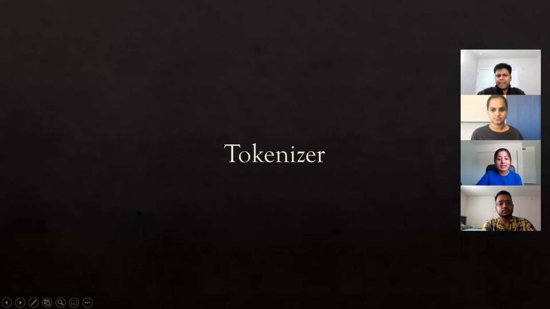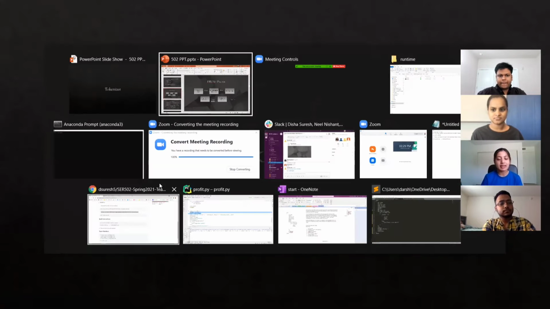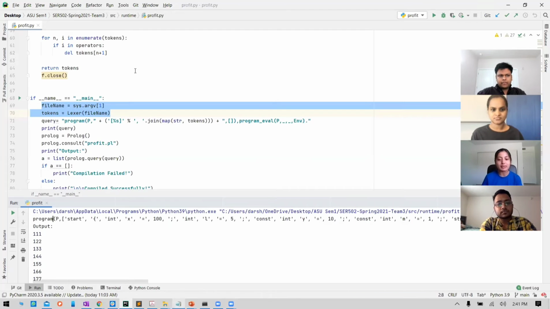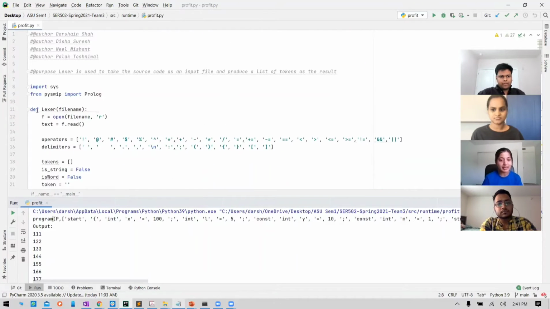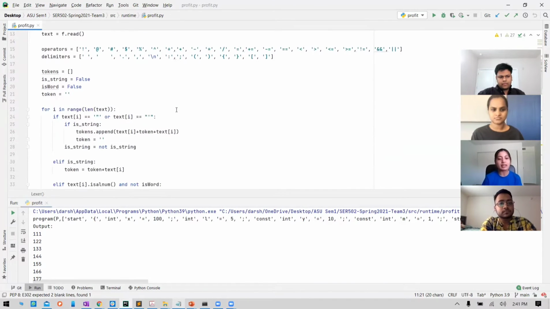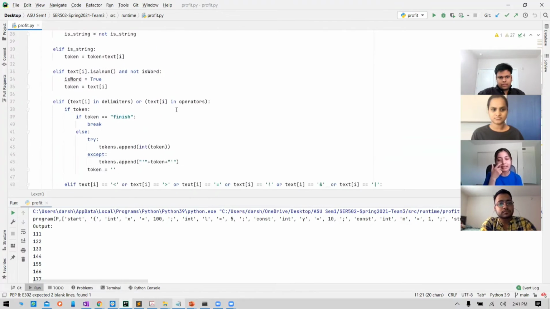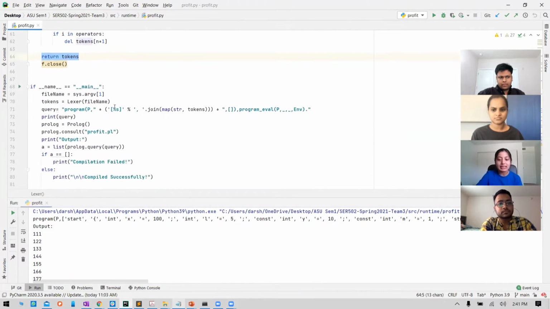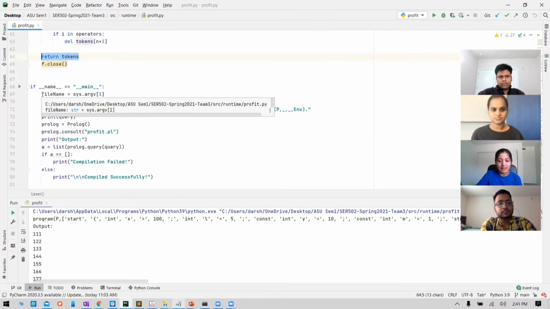Thank you, Darshan. We have implemented our tokenizer in Python, and there is nothing out of the box here. Like Darshan is displaying here, we have a method called lexer, which takes the file name, and then the entire file is run character by character, and it generates a list of meaningful tokens. Let me quickly show you how that is done.